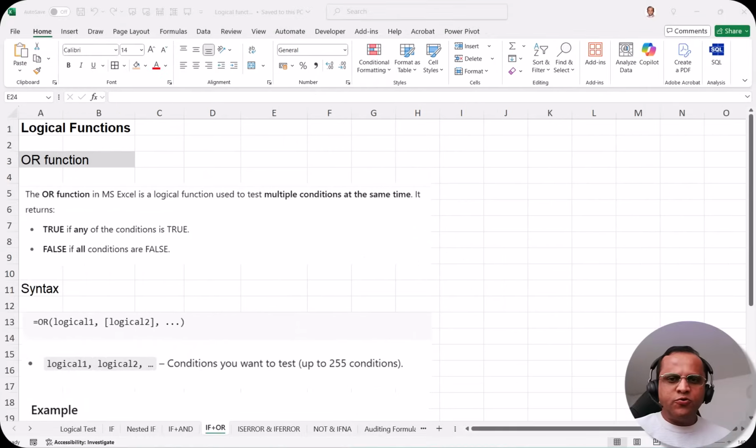Hello friends, welcome to this video where I'll be discussing the OR function, and then I will also discuss how this OR function can be clubbed with the IF function and how we can use it for logical purposes. Now this video is in continuation with the previous video. In the previous video I talked about the IF and AND function together.